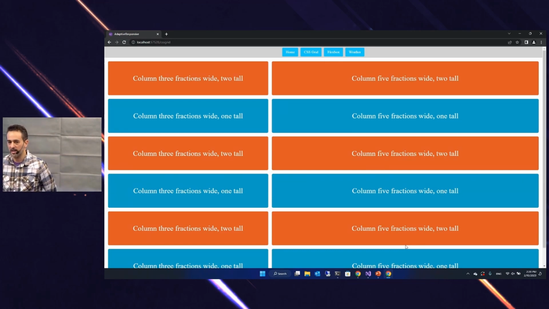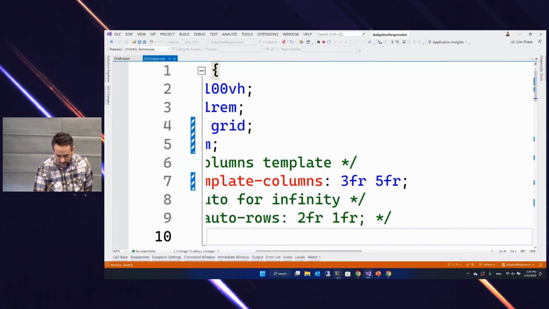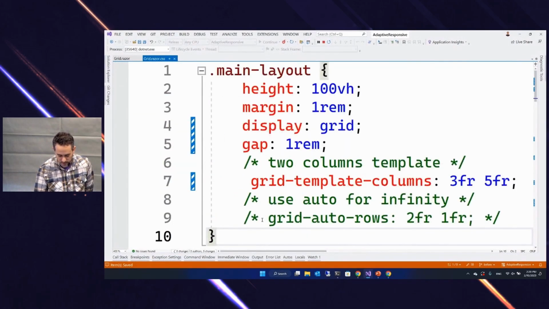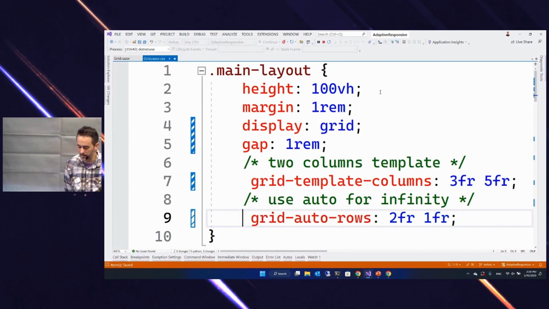And just by defining that, you can see those lay out. The next thing I want to do is come back and set up some features for the row. And for row, I'm going to use a similar template, but this time instead of saying grid template, I'm going to say grid auto rows. Now, what auto and template do differently is auto will repeat the template over and over.